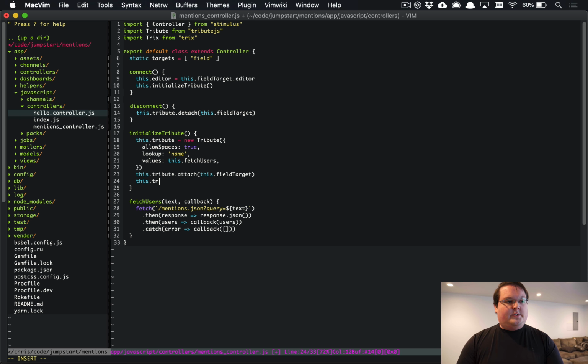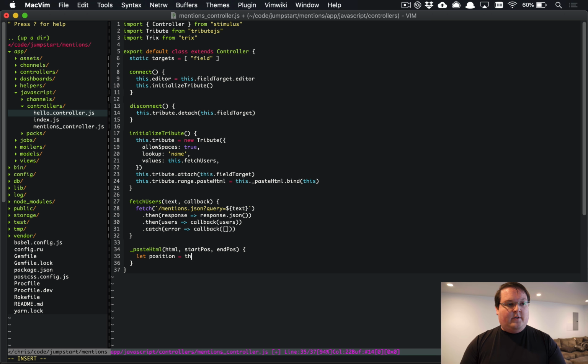So what we'll do is we'll say this.tribute.range.pasteHtml. We're going to override that method with our own pasteHtml method, and we'll bind to the current scope. And our version will be pasteHtml, and it will take the HTML start position of where you started typing and your end position of that as well. And we're going to actually convert this over to this.editor.getPosition so that we know in Trix where we're at.